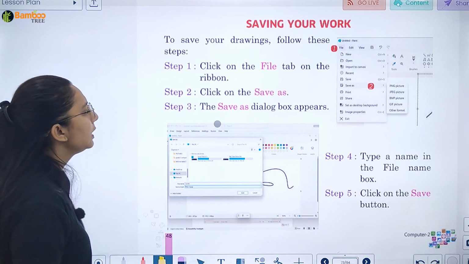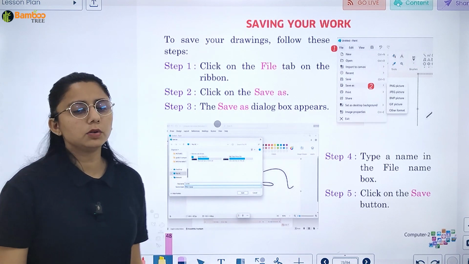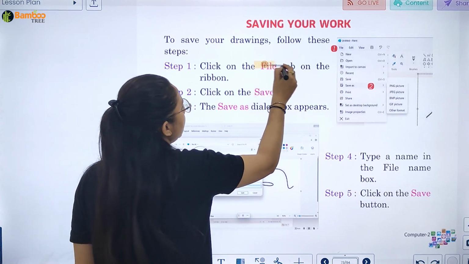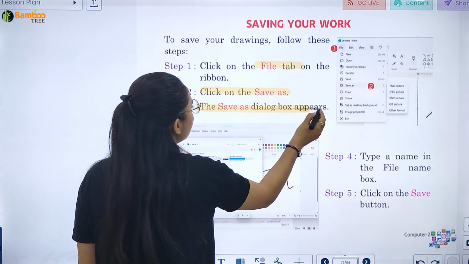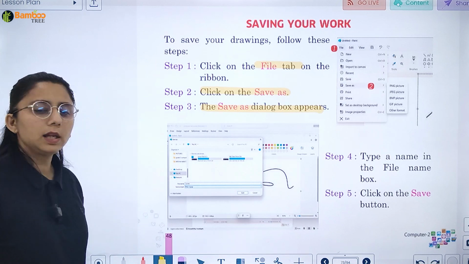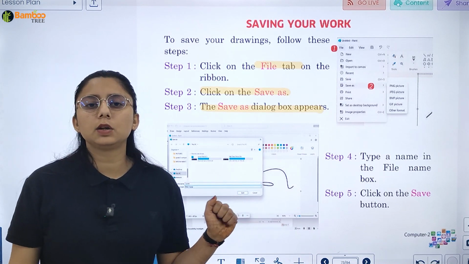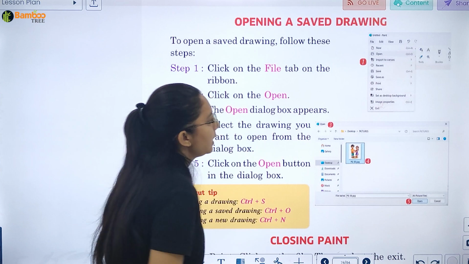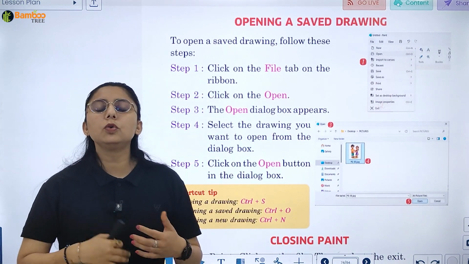Now saving your work. We have done everything. Now we want to save our work. So for that you have to click on the file tab. Click on save as. A save as dialog box will appear. You will type the name in the file name box and you will click on the save button and your file will be saved. Now you want to open a saved file.